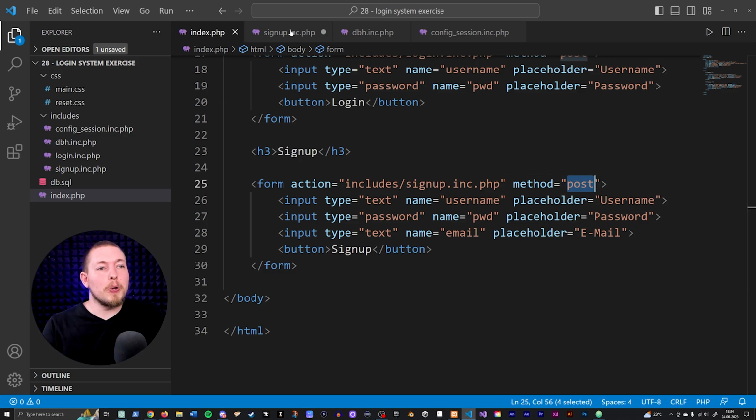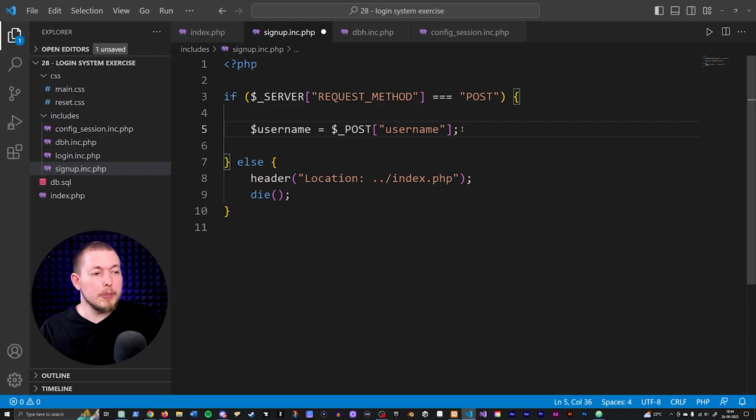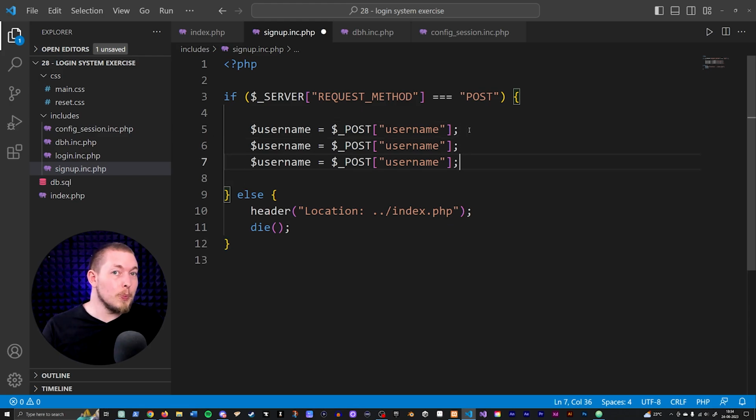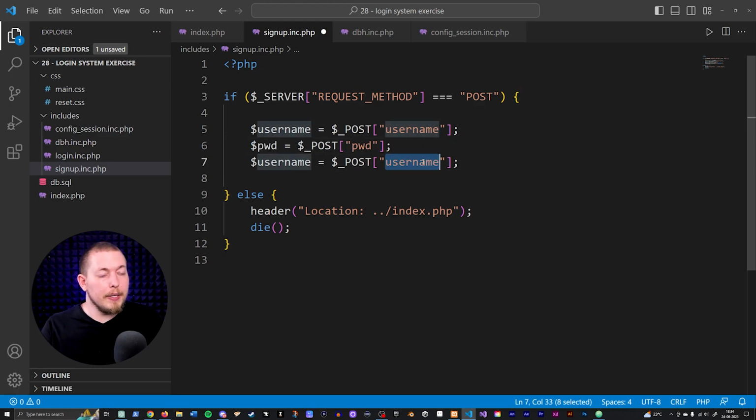So going back inside the sign up page, I'm going to duplicate this down 2 more times since I have 2 more inputs. One is called pwd for password, and the other one is going to be called email.